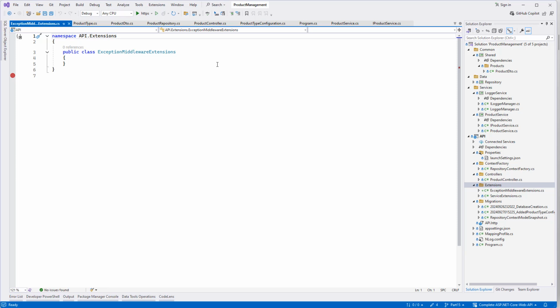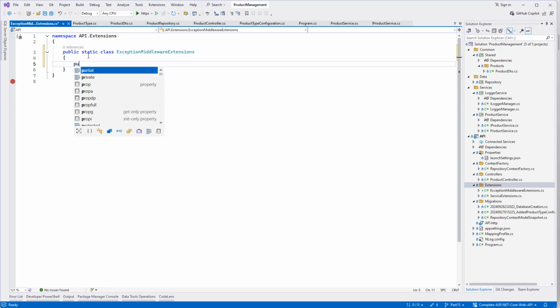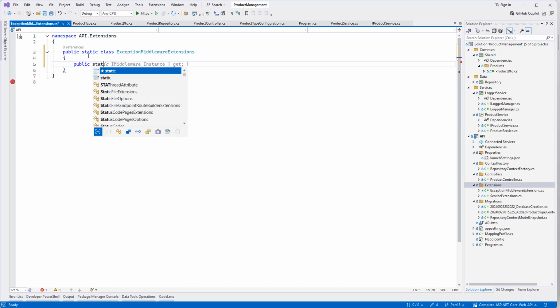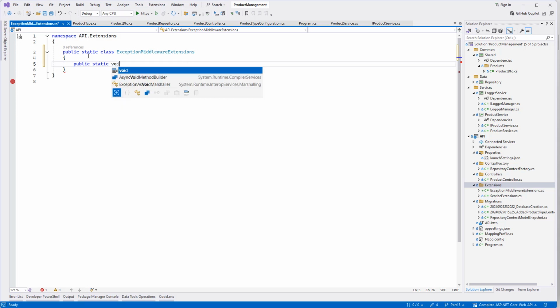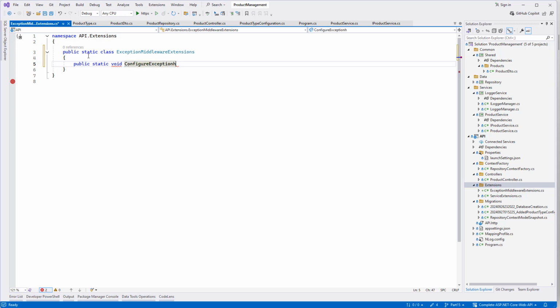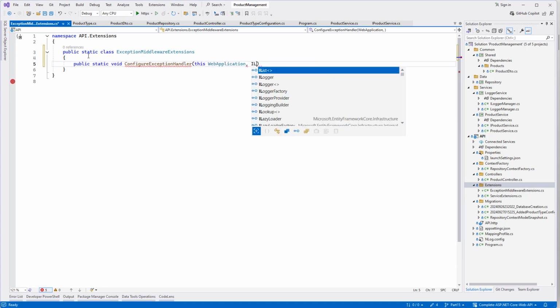Okay, so it's gonna be static. Also method gonna be static. Configure exception handler. Okay, accept the parameter as web application, then iLogger manager.